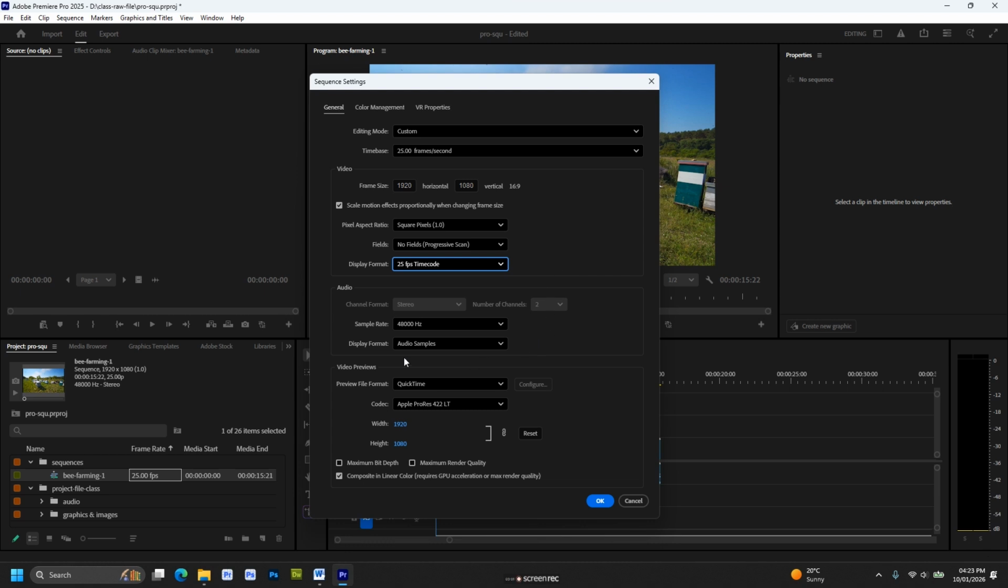Below we move to audio settings. Channel format is set to stereo, which uses two channels, left and right. Sample rate is set to 48,000 Hz, which is the professional standard for video. For comparison, music CDs use 44,100 Hz, but video workflows always prefer 48 kHz. Display format for audio is set to audio samples, which gives frame-accurate editing for sound.